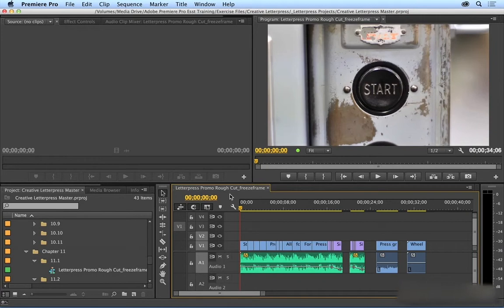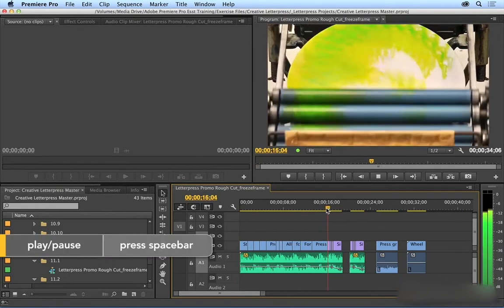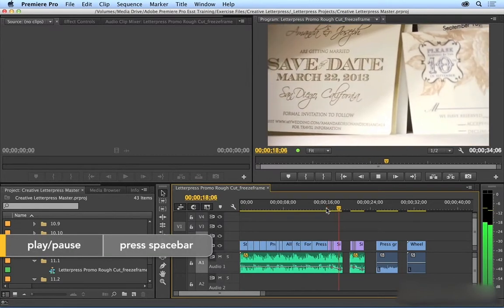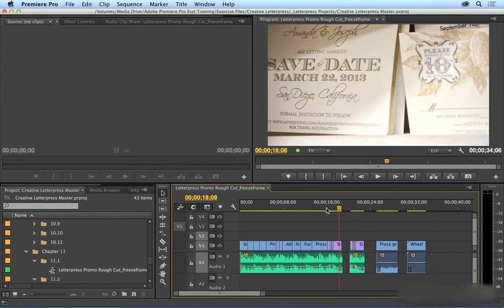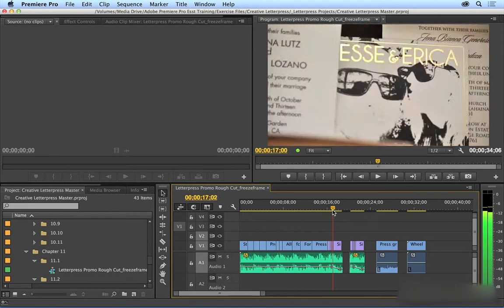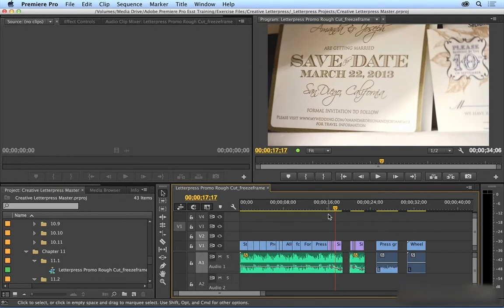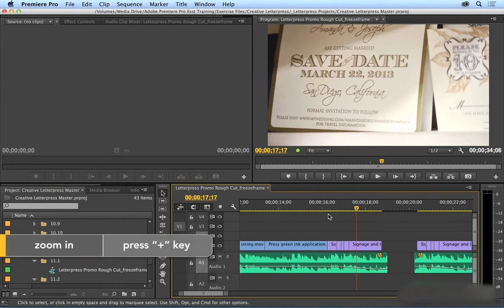The first method assumes that you just want to turn a current clip in the timeline into a freeze frame. So take a look at this section here. All right, so I have all of these images of the various pieces of stationery, and it's video, but I want it to look like just punchy, still images. So I'm going to turn each one of those into a freeze frame. So I'm going to zoom in here.